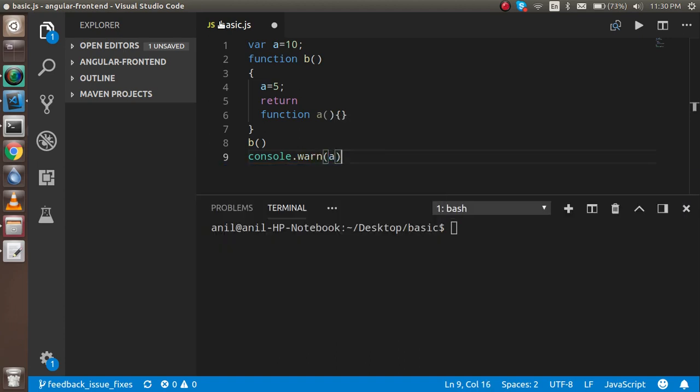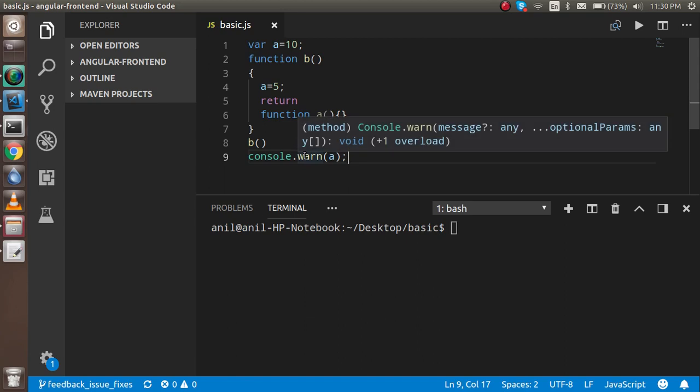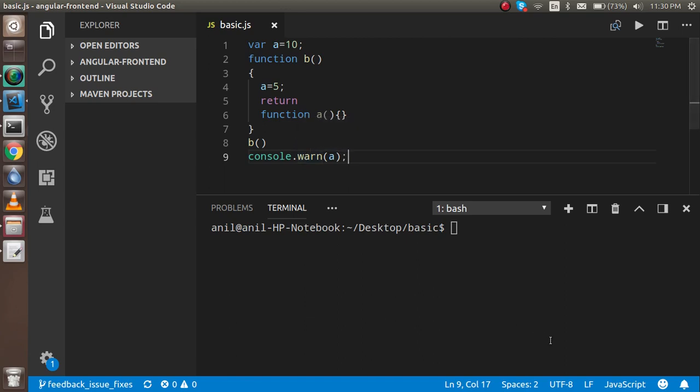So what should the output of a be? You have to guess that. If you want to keep thinking for a while, you can pause this video, and the actual answer is 10. Why 10? First of all, just run this question and I'm going to tell you.